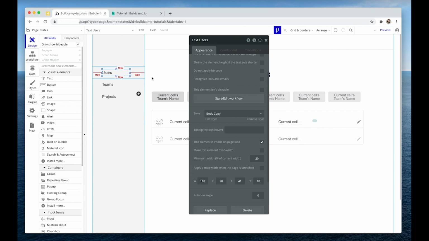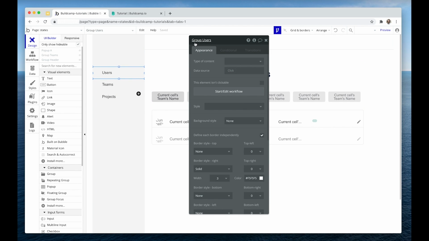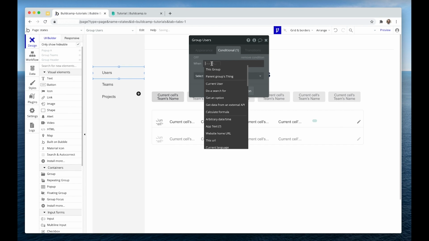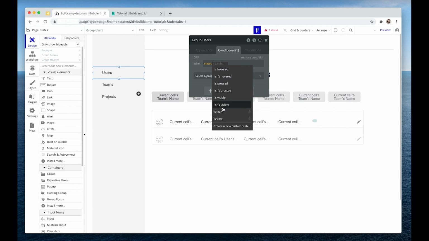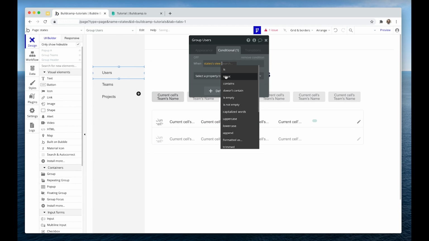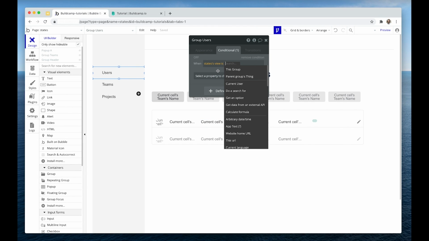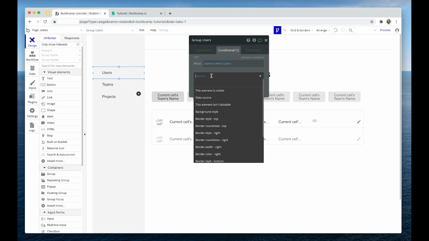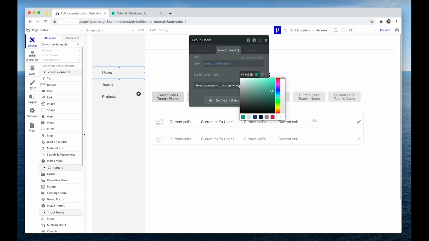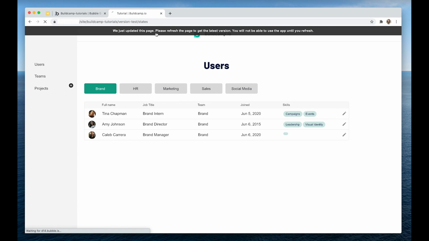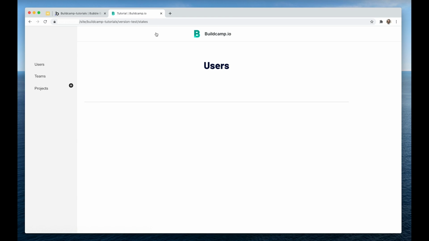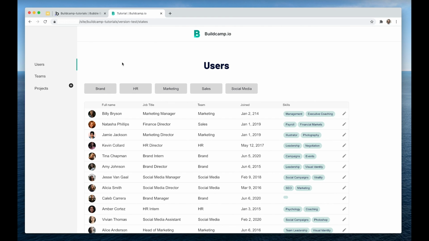Okay. And what we'll do is on the conditional tab in group users, we will say that when, go find that state we just created, it's called view. When the view is, and then use your keypad, users, then do something visual to indicate that users is selected. Why don't we say border color right, green. And if I check here, we have our users.